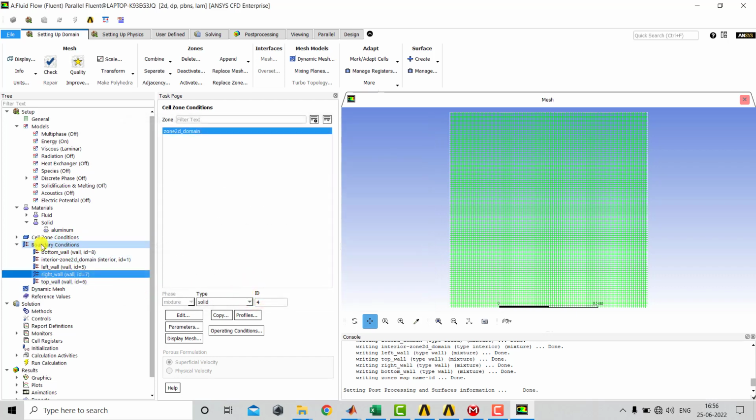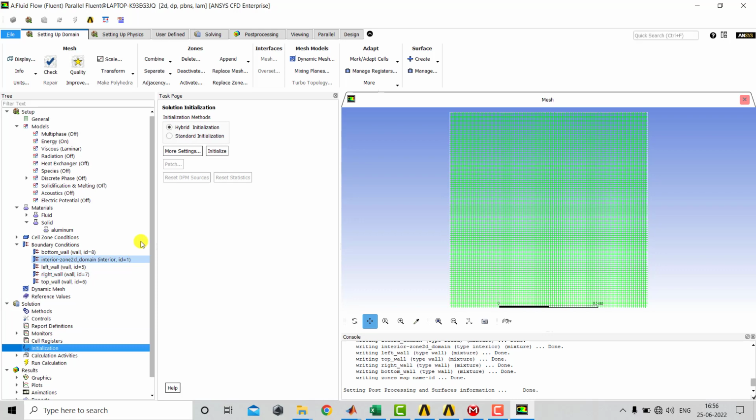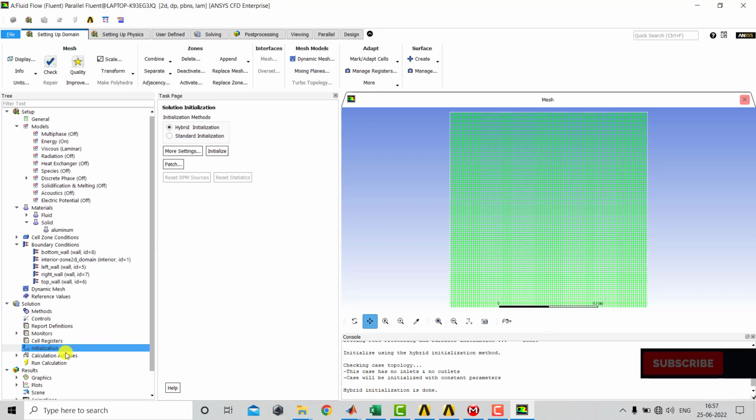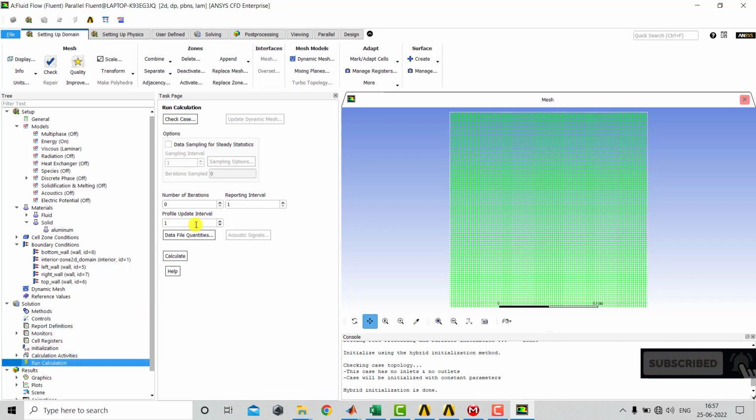Now once the boundary conditions are given, we'll initialize the problem. We'll double click on the initialization and go for the hybrid initialization. Here we can see that the hybrid initialization is done. Now we'll go for the run calculation, so we'll double click on the run calculation. Here we can specify the number of iterations that we want to perform. So we'll specify 1000 as the number of iterations, or let's say 100, and we'll just click on calculate.